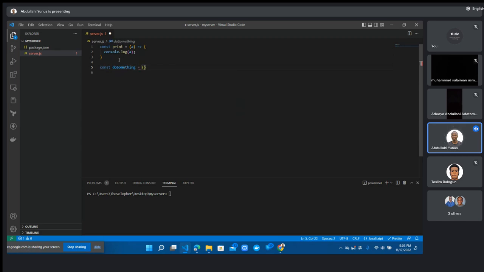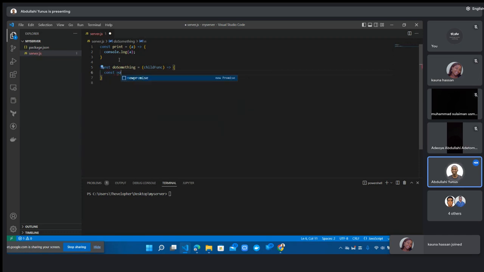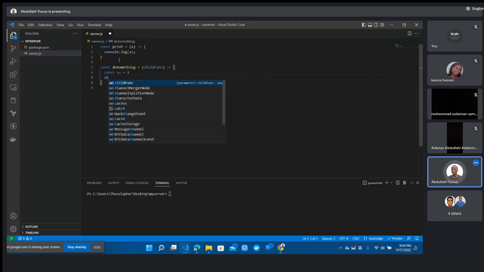So this doSomething takes in another, let's say child function. Let's say we have a number const no, declared inside this function. We want this doSomething function to log our new variable using the argument we are passing. So we can call this child function and pass in the no.